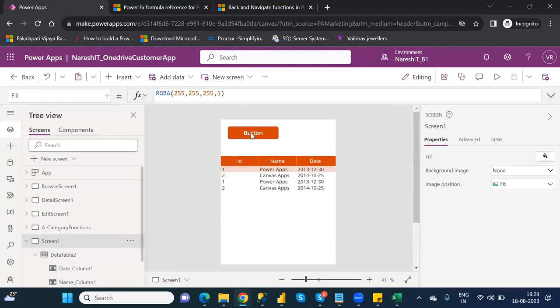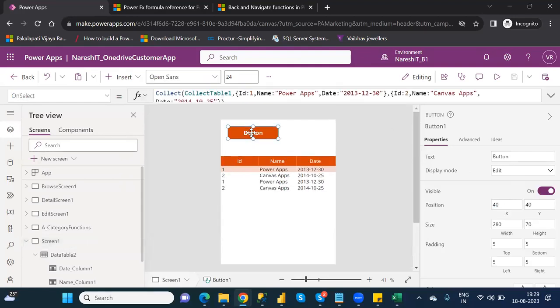So after clicking on this button, what do I need to do? Whenever I click on this button, I need to insert those particular records into the data table. I'm taking one more button. In that button, I'm giving a proper name for this button, like clear collect.